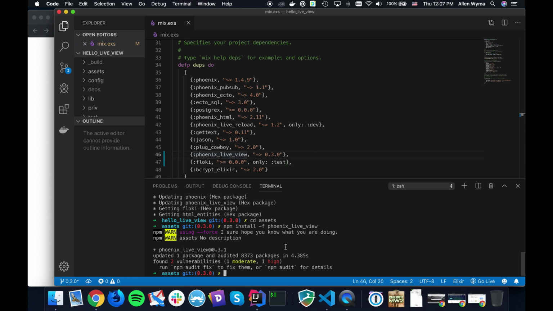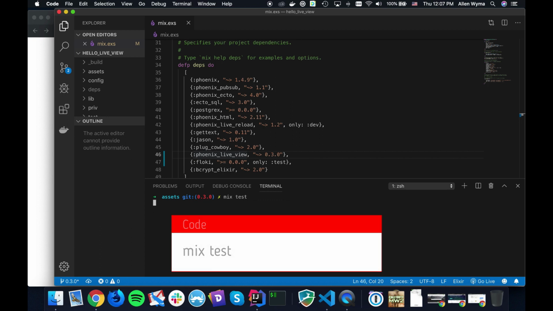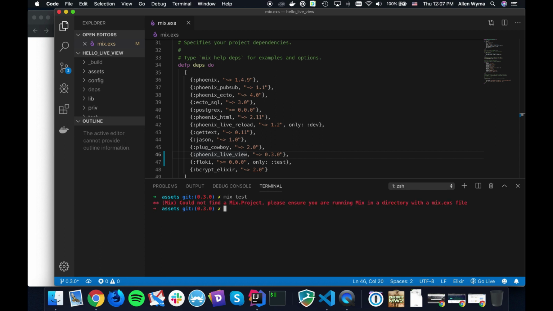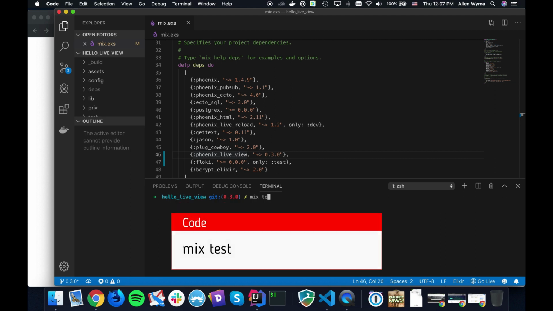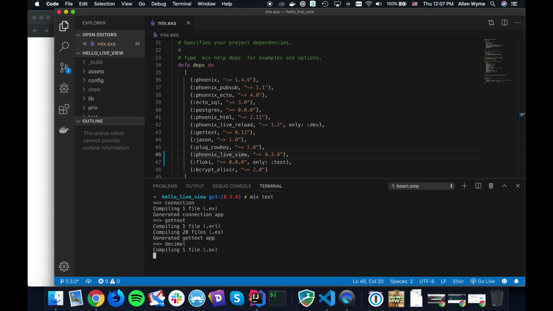And now here's where the pain point comes in. Now when we run mix test, it's going to be all sorts of crazy stuff. Oh, sorry, I just had the assets folder. Let's back up. So we'll do mix test, and then you'll see all of the crazy changes that we have to make.